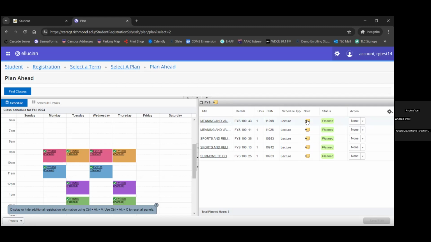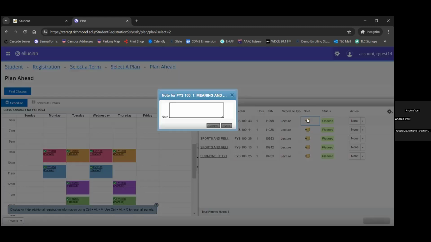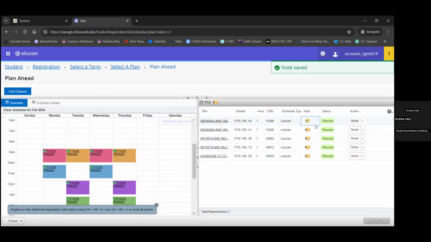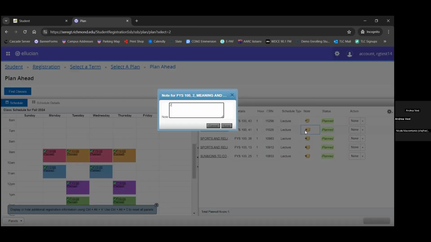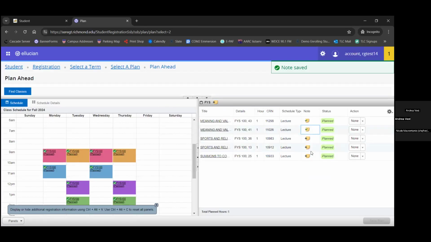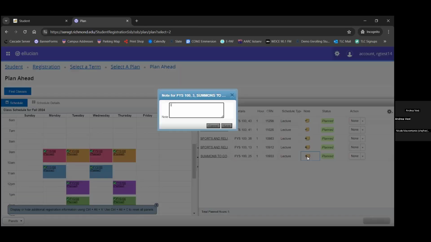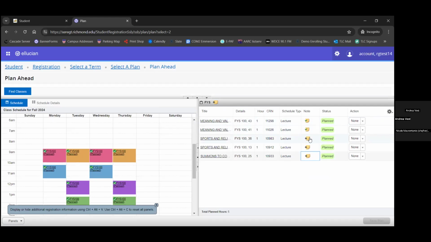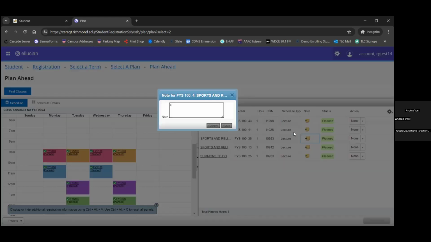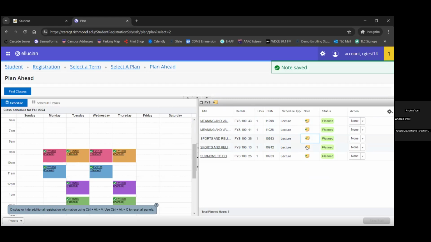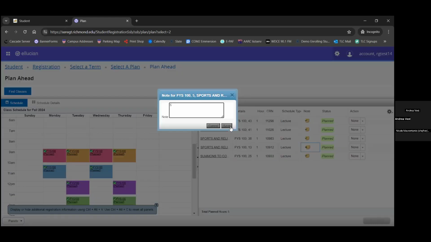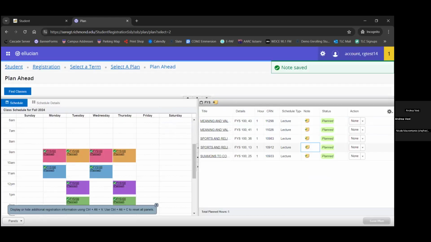in Banner. So we'll start off with Meaning and Value and be sure to enter in a digit only. So you see you would rank them 1 through 20. And so again, as a reminder, while we're only demoing 5 sections here, we do ask that you list 20 sections of FYS and rank order them.